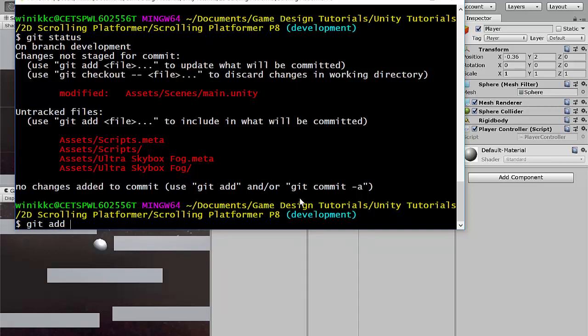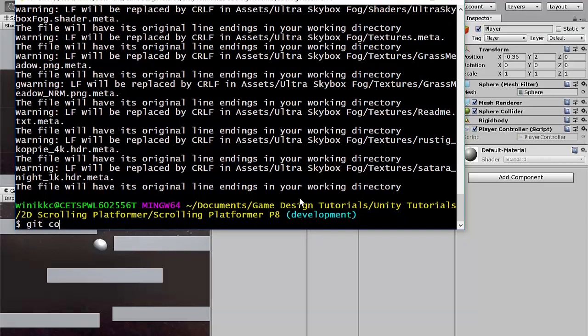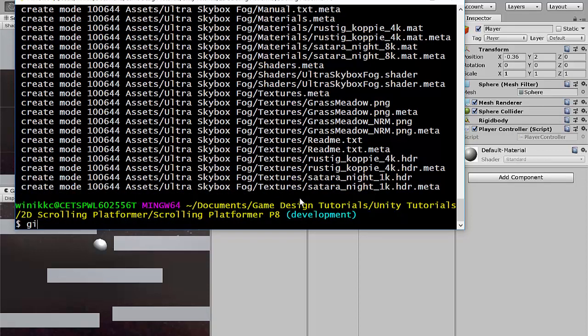Okay, so I'm going to do a git add dot, which adds everything. Oops, just wait for it. Then I'm going to type git commit -m "Adding player controller script for simple movement." By the way, if you can fit your git commit message as well as the command on one line and it doesn't spill over or wrap, it's short enough. So you want to keep it pretty short and concise, but try to get to the point and say what you did. So that commits it, and now I'm going to do a git push origin development.